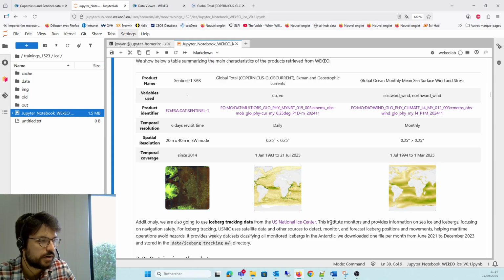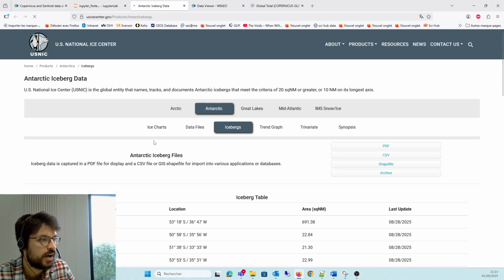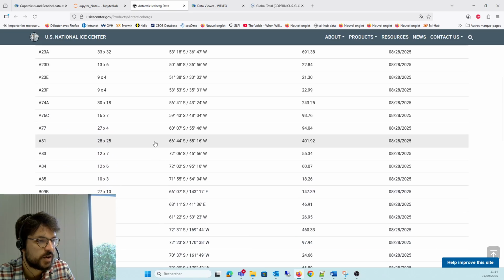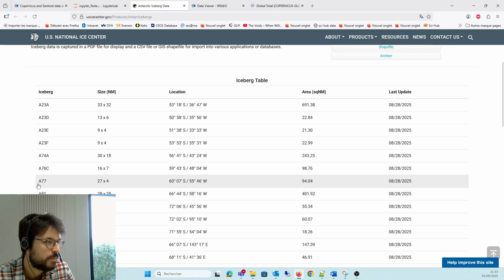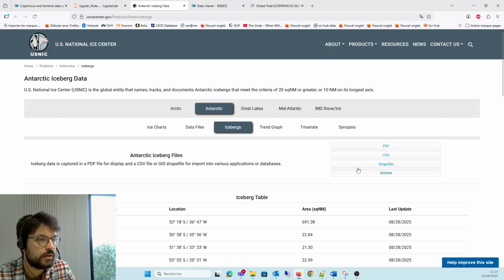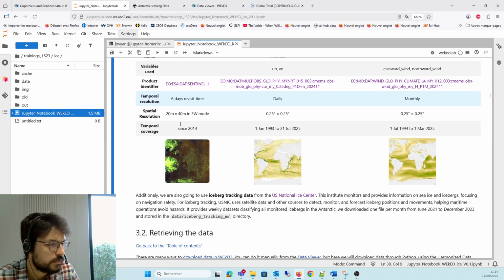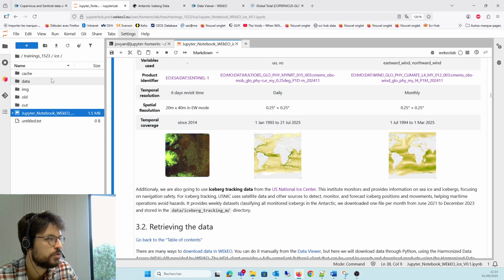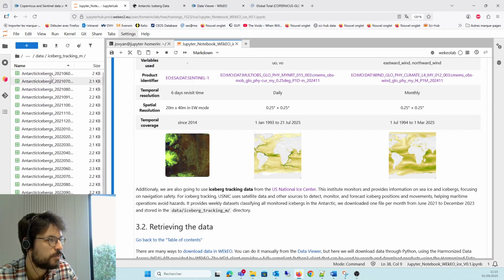And additionally, we are going to use iceberg tracking data. So this is not available on WEkEO, but it is retrieved from the US National Ice Center. It monitors several icebergs in the South Pole. So you can see on the website we have several indicators of icebergs, and a lot of archive data that you can download. So feel free to visit this page if you need to. So in our case, we've already pre-downloaded some data here from this website.